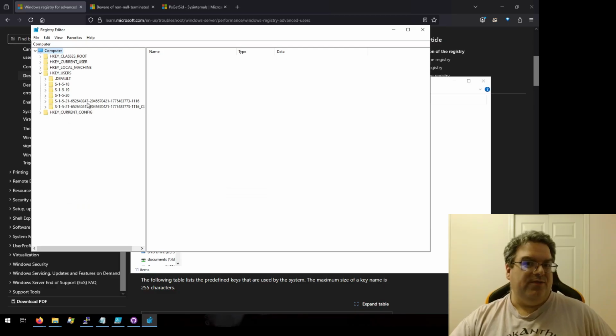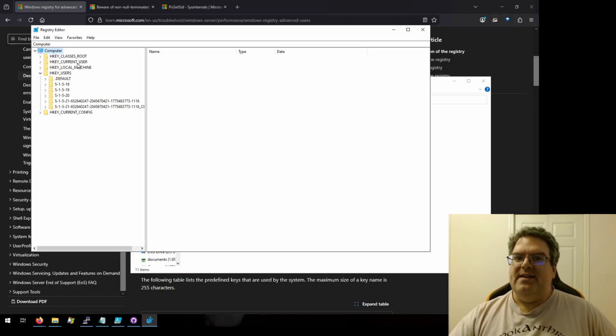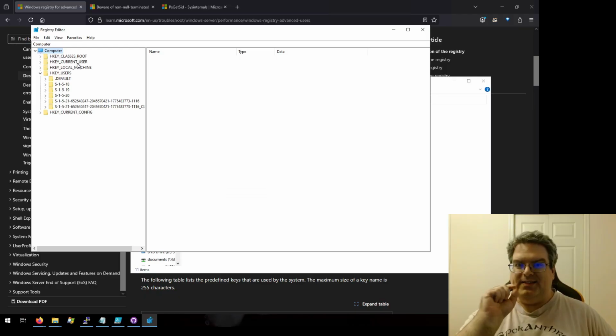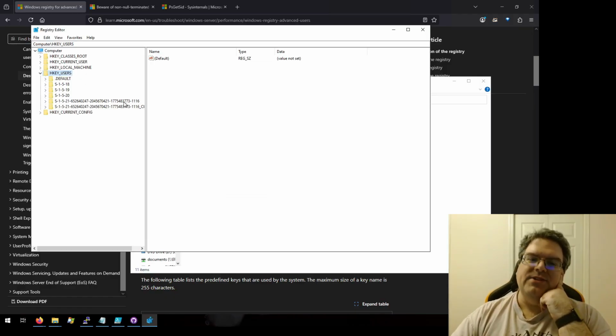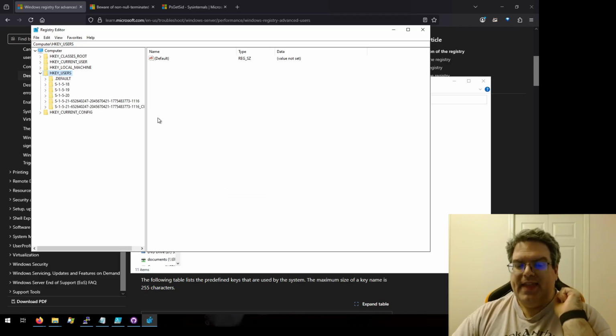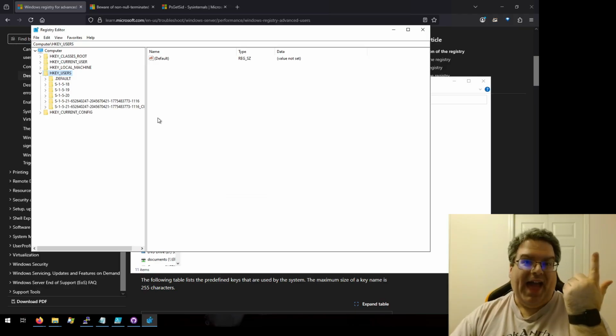But how does this change if you've got multiple users logged in at the same time? Well, HKeyCurrentUser will still be the current session that is actually running Registry Editor. But it turns out you can actually interact with other registry hives if you have the right permissions to do so. And you can even load those hives if you have A, the permission to do so, and B, access to the registry hive file.